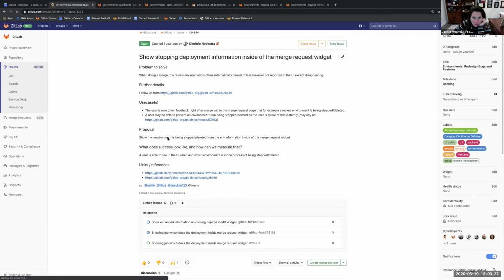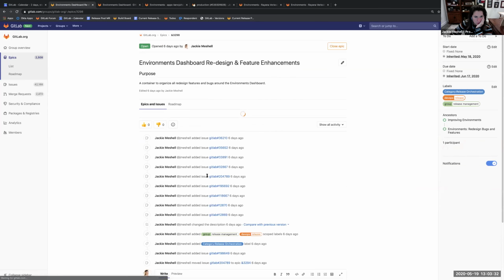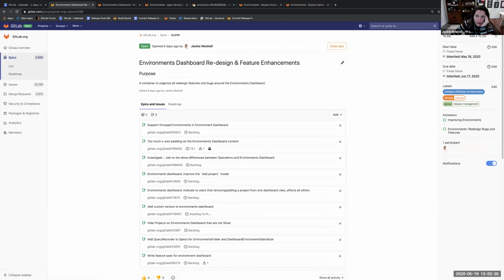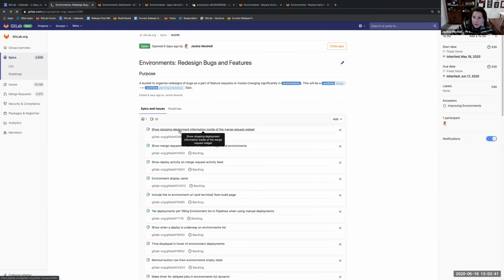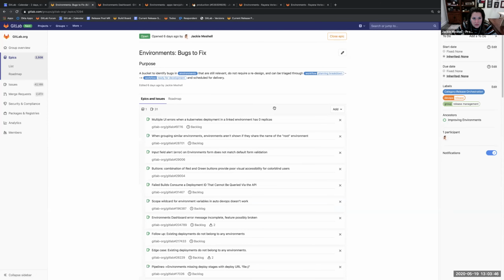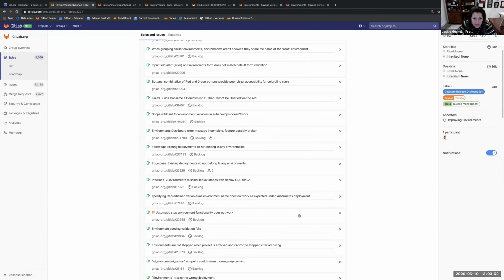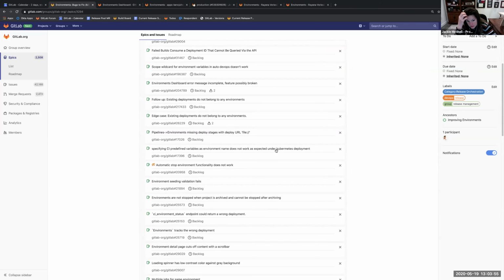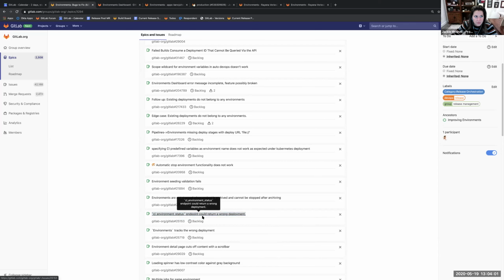Let's look at the way I was thinking for the bugs that I had added to the environments bugs to fix epic. These are all bugs that are valid, but there are also in areas that we haven't changed. So for example, like this one here, can you still see that? CI environment status, this one? Yeah. Mm-hmm. Okay.